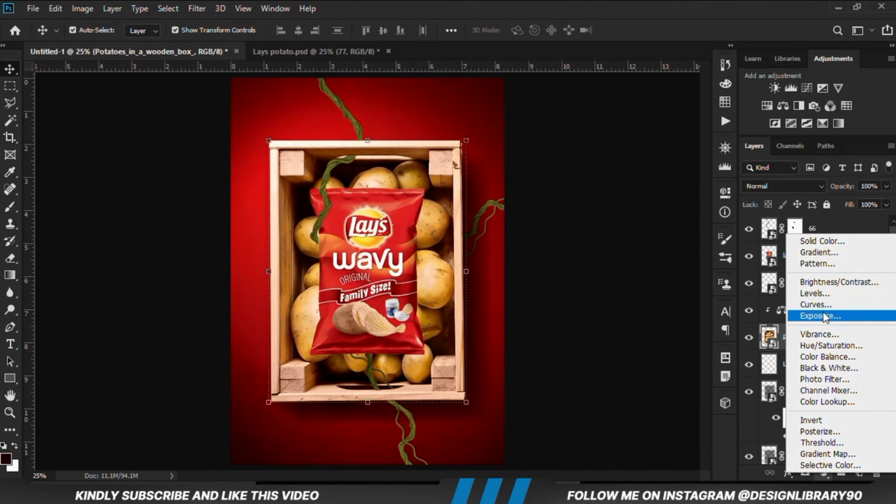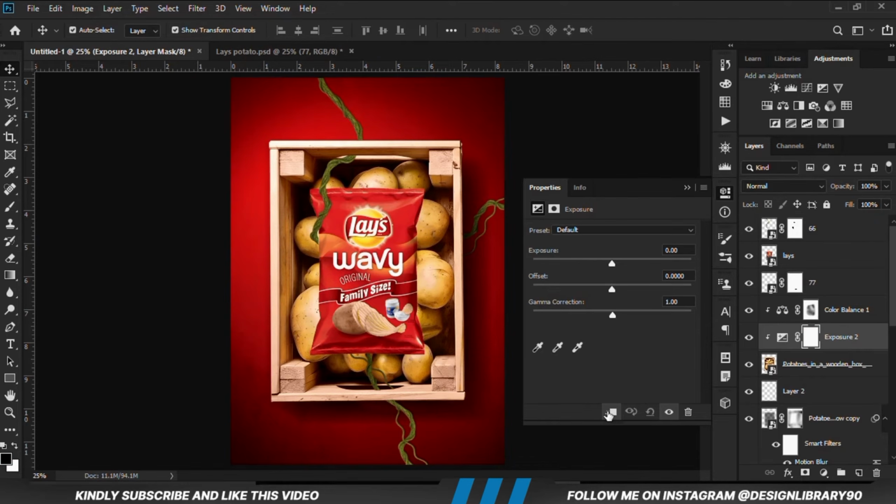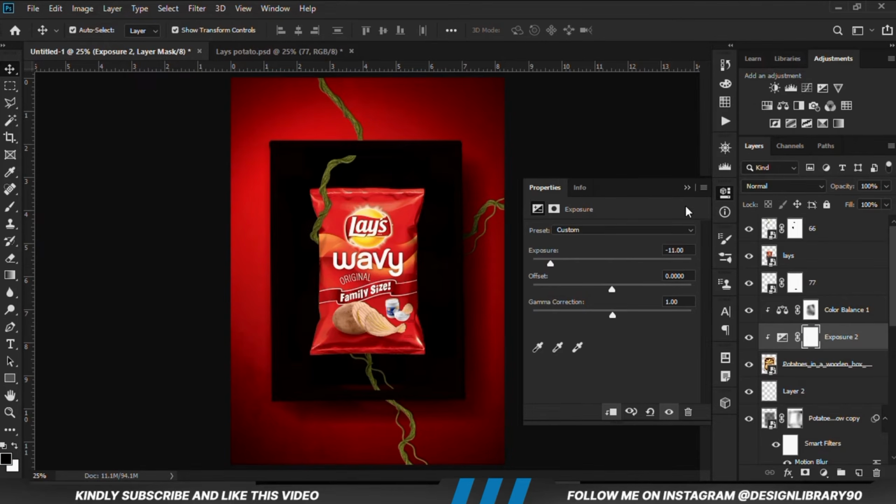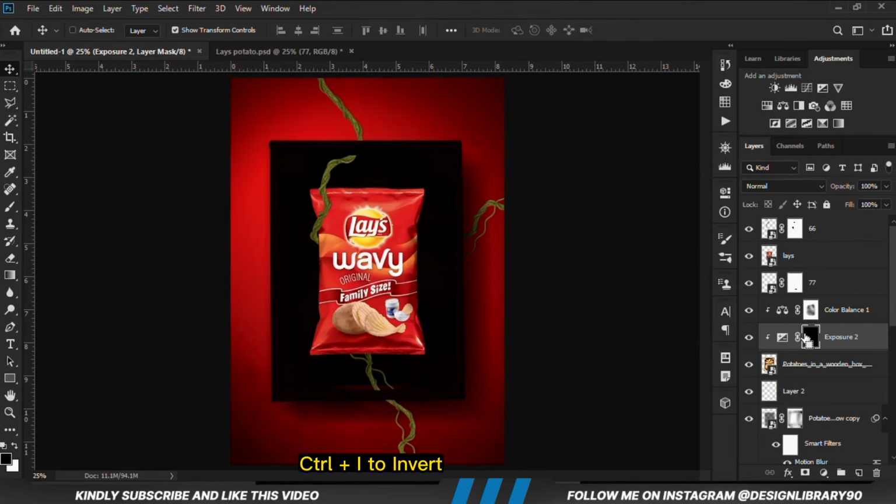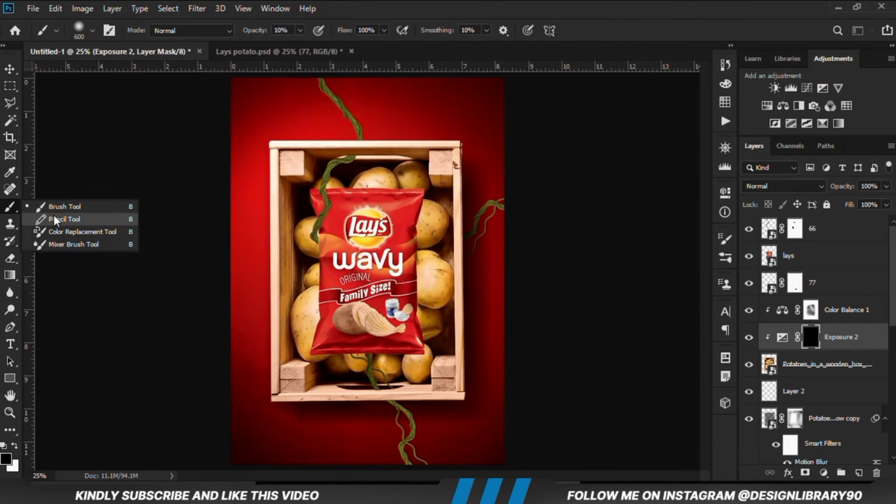With the layer selected, we are going to create an exposure adjustment layer, clipped onto the layer, so the effect applies only to the layer. With the mask selected, Ctrl I to invert. We grab a soften brush, then we are going to set our foreground to white, and we are going to paint some shadows. We swap to black, and we are just going to erase if that is too much. Let's reduce the opacity, and we are going to paint more shadows.